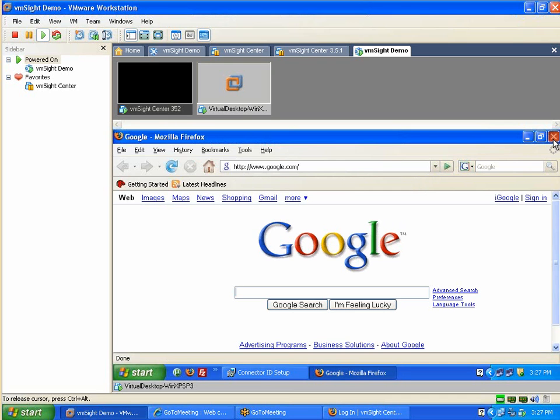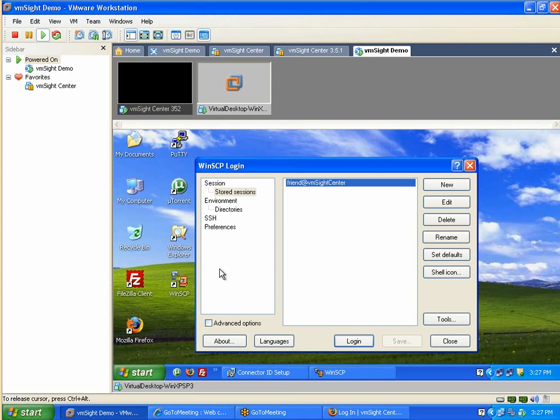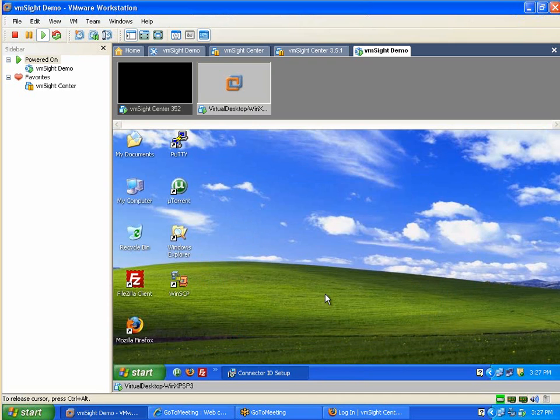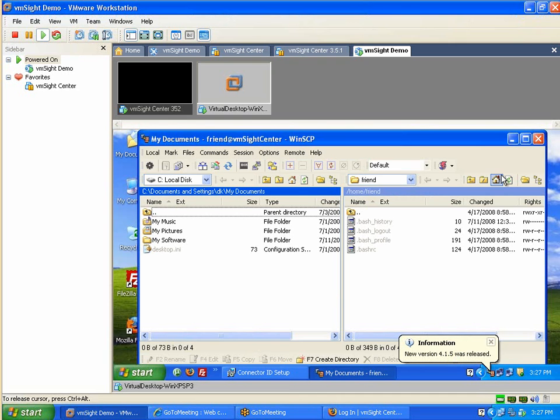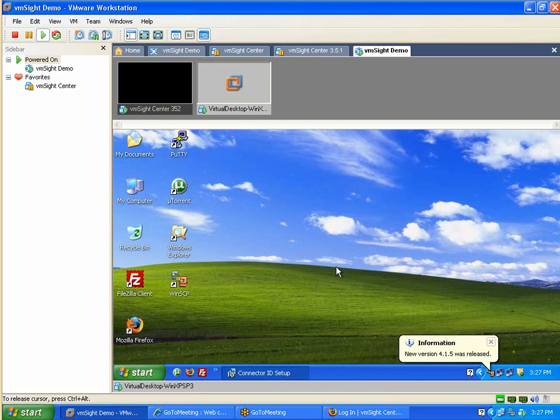And let's do something else. Let's just open up WinSCP to create some different application activity. And I'm going to run a login. So now I've done a couple of things from the virtual desktop, okay? What I'm going to do in just a second is go back into vmSight, and we're going to see how we can see the information about what users are doing on and from their virtual desktops.